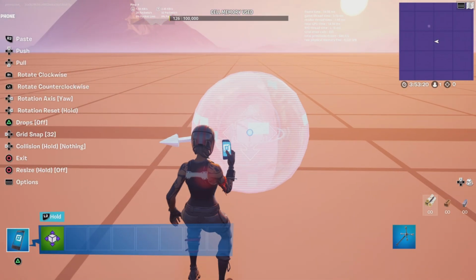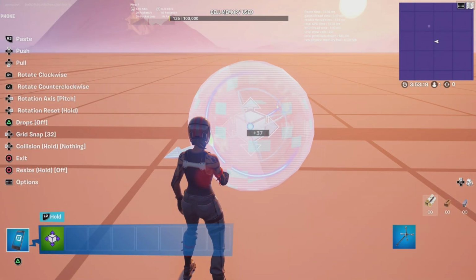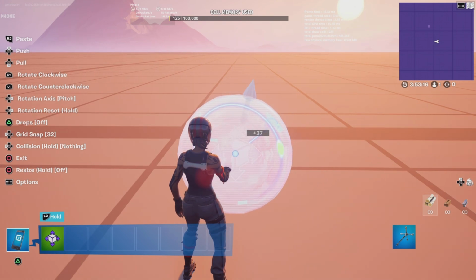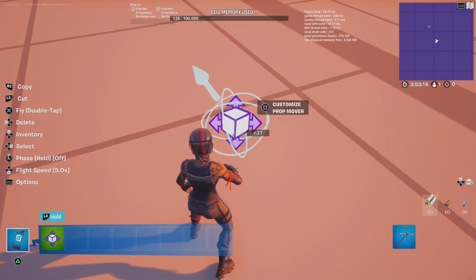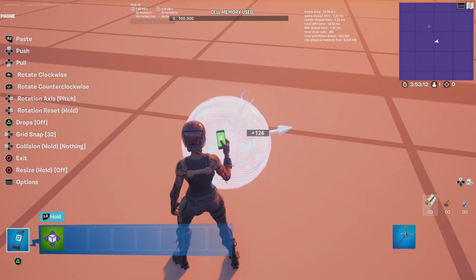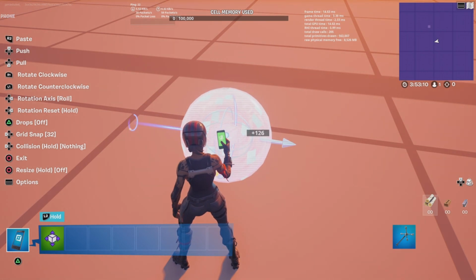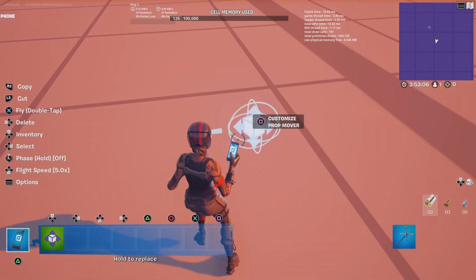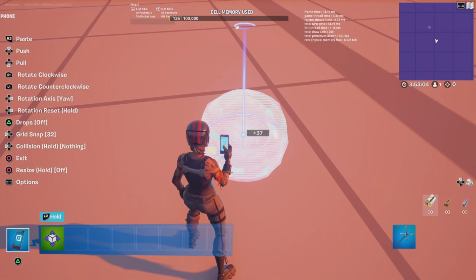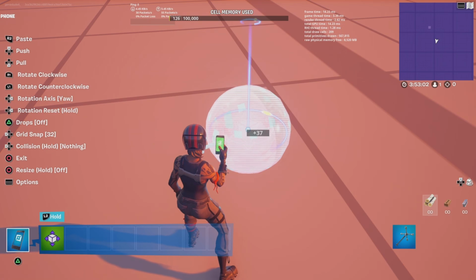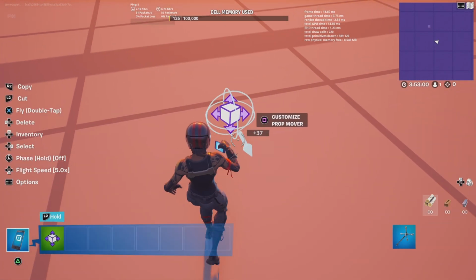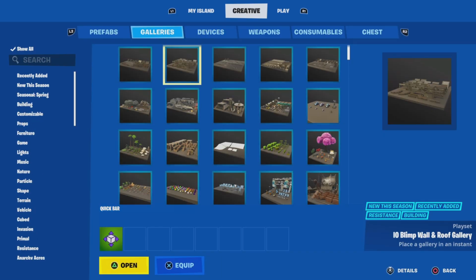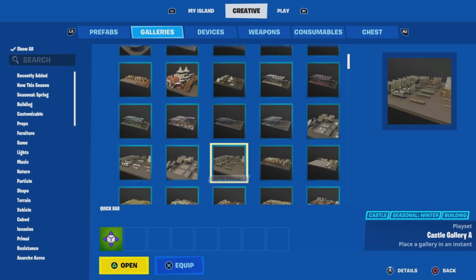So now, if you see this little arrow right there, that's where it's going to point to. That's where it's going to go to. So, for example, if you want to make it go up, it will go up. Now, your best bet is to use grid snap and try to make this as straight as possible, because you don't want any curves. If you do, then it's probably going to mess it up.